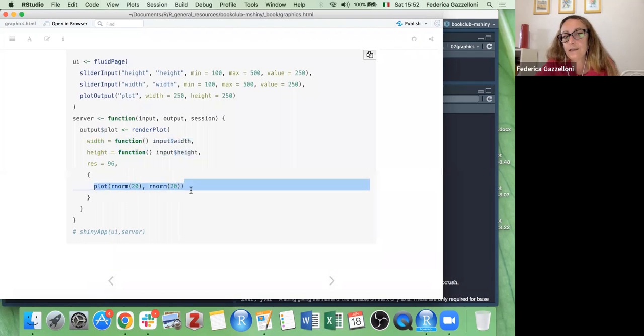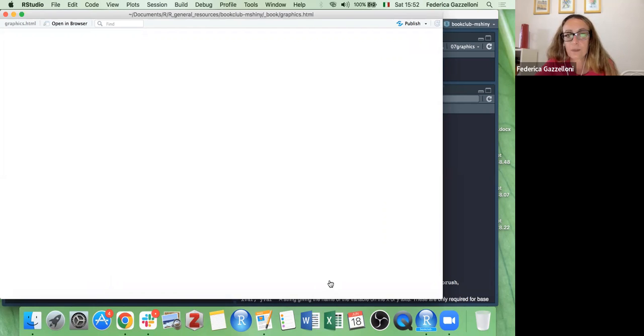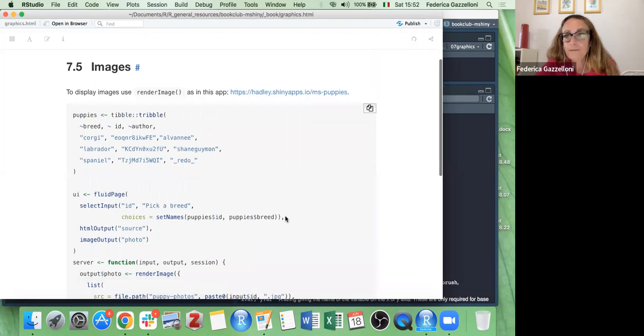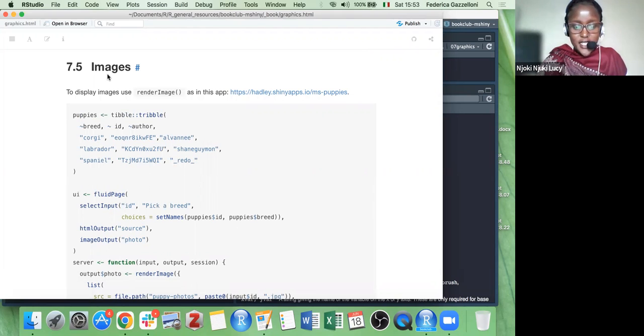Okay, here there's a simple plot, not a ggplot. Okay, finally, to conclude, we have the images, how to upload. I have a question.